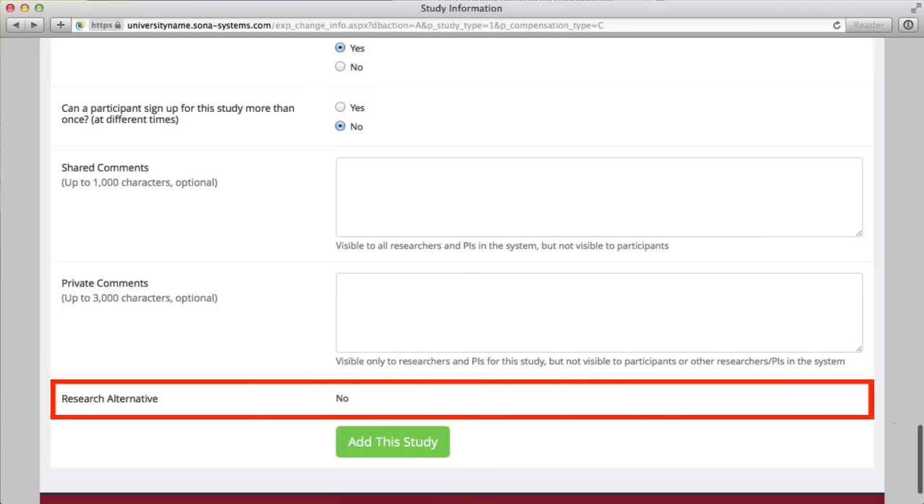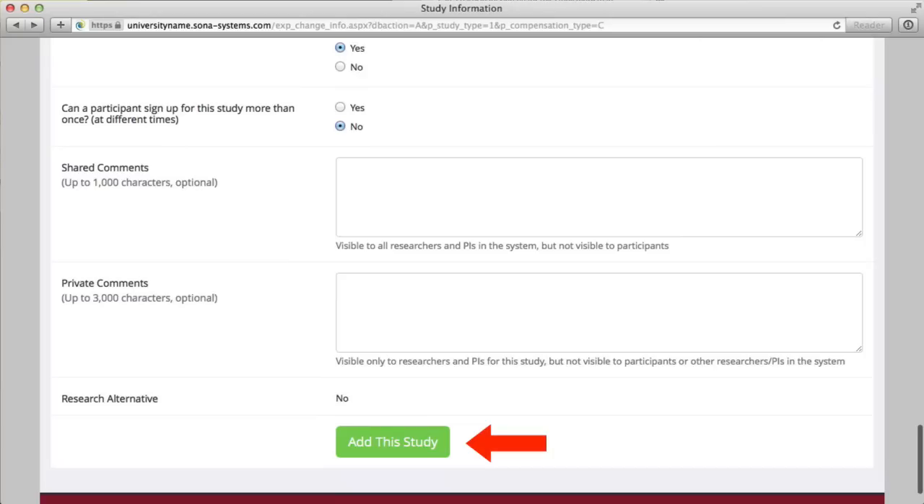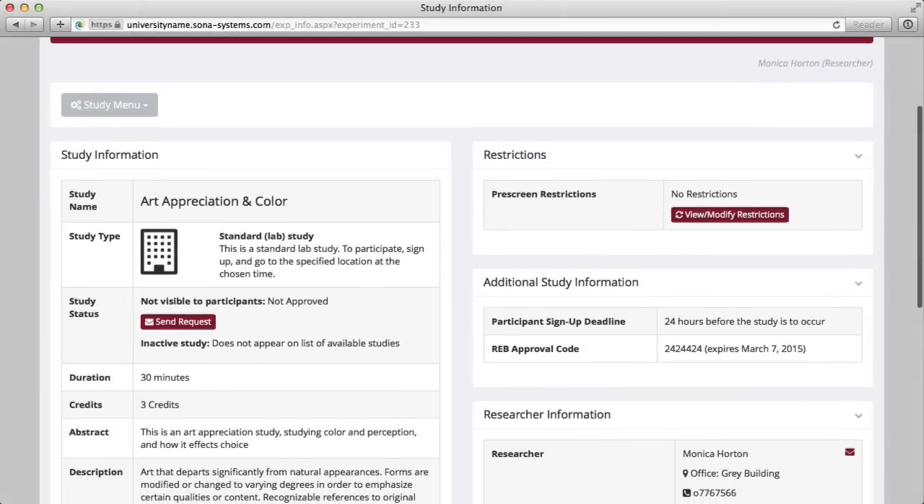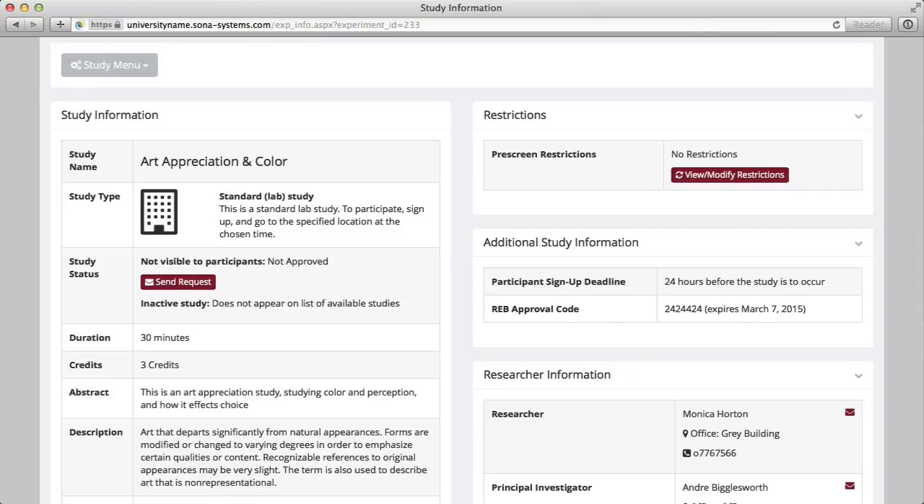Research alternative, set by the administrator, is used to let participants know if the study is considered a research alternative. Please select Add this study to save your selections and proceed to configuring the rest of your study. Once you have added your study, you will be directed to the study information page, which will give you a detailed overview of the study you've just created, along with the option to set further pre-screen restrictions.